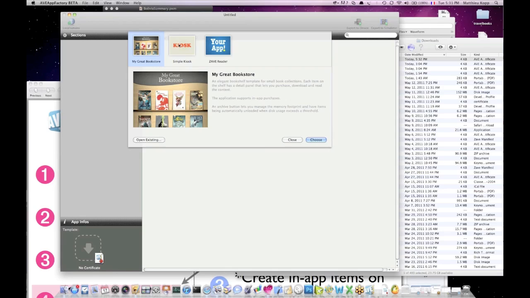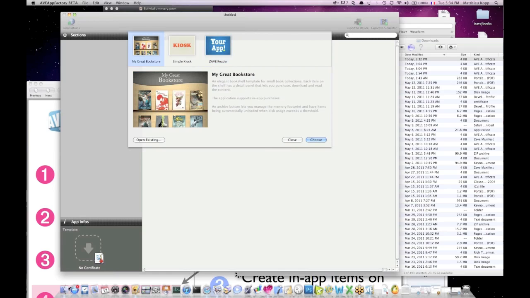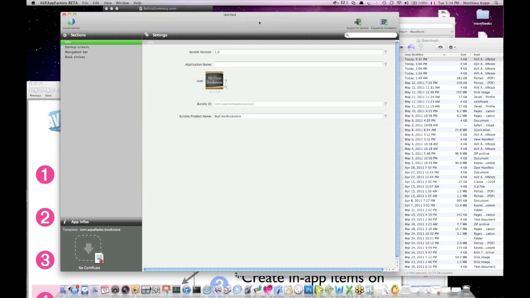There's another one called Kiosk. It's a simple kiosk for magazines, and there's another one called ZEV Reader, which is really a simple template that lets you read just one file. I will start by creating a bookstore with my books, and then later on I will also create a kiosk with my books. So I choose the template, and the application works as follows.